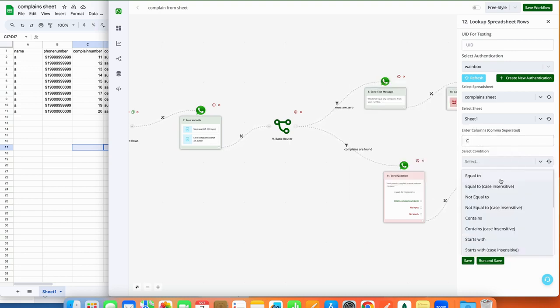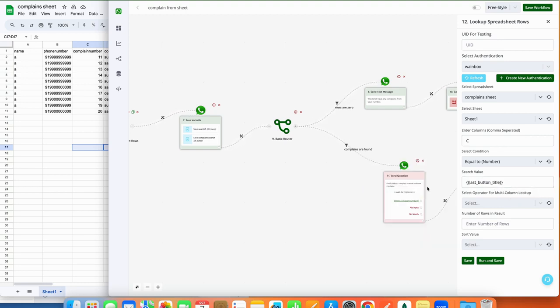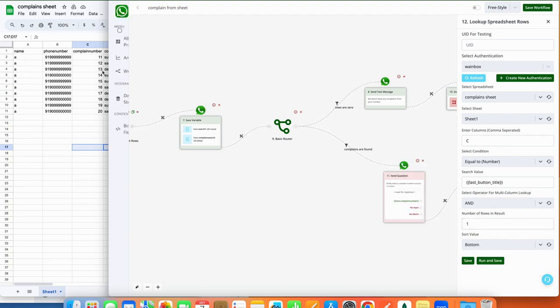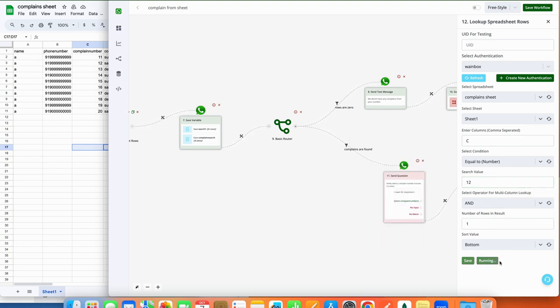So in column C, I'm going to use the condition of equal to number, because complaint number is a numeric field. Search value would be last button title, because the button title had the complaint number which we mapped. Then select operator for multi-column. We are only searching one column. Number of rows would be 1 this time, and sort value can be top or bottom because we have only one value here. But again, we need some sample data to make the flow further. So I'm entering an actual complaint number, clicking on run and save, so I'll get the sample data.